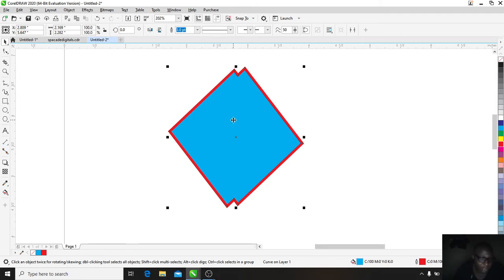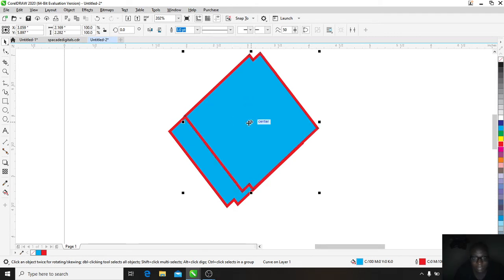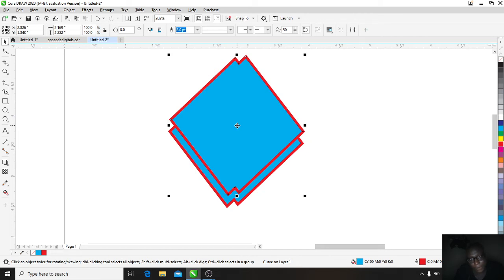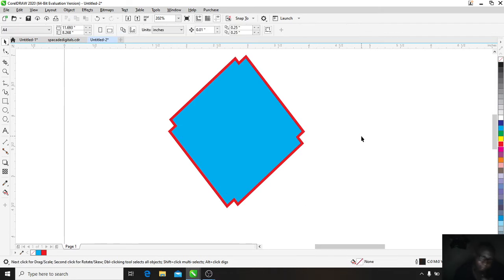So I can Ctrl D this again, duplicate this again. Can you see what I'm saying now? So I can leave them like this. I can even weld them together again. Can you see now? So you can go as crazy as you like. It's not hard. So now I've taught you how to trim, to cut, and to weld.